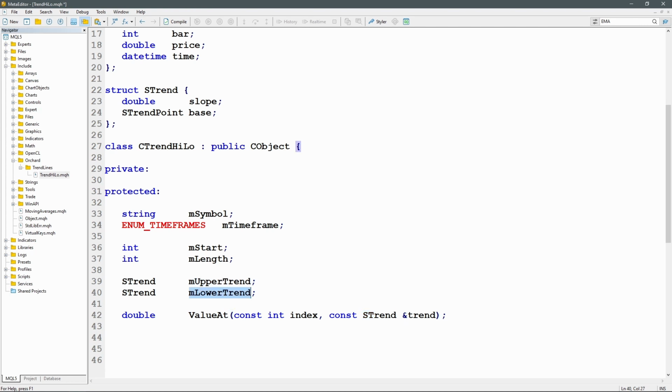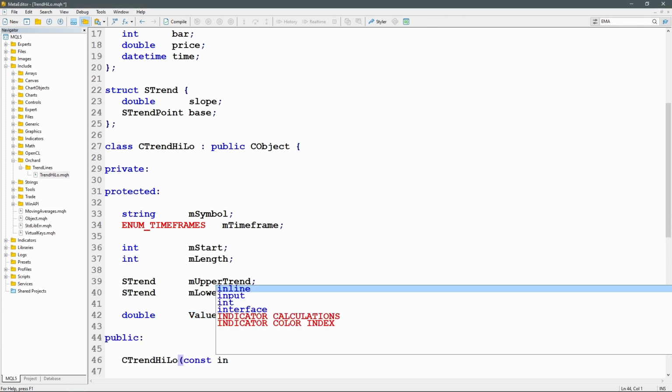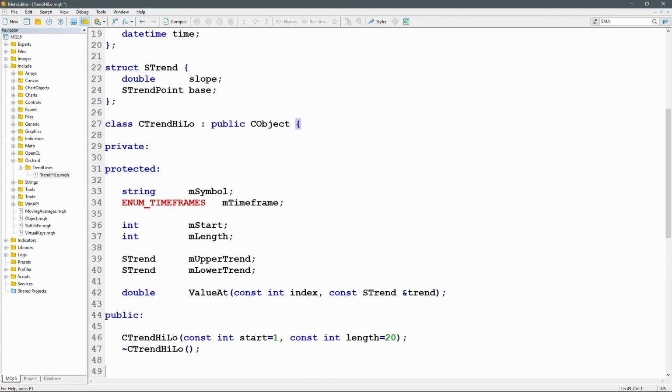So this is a protected method, so you can't call this directly, and it's used internally, and I have other methods coming that you can call externally. Next, I'm just declaring my constructors and destructors, and as I said, there's a start bar and a length, and I'm just setting defaults to those for starting at 1 and length of 20. But I would normally expect that you'd pass these in the constructor. Now, given that this has a starting bar number, every time a new bar is created, you probably want to update this and recalculate.